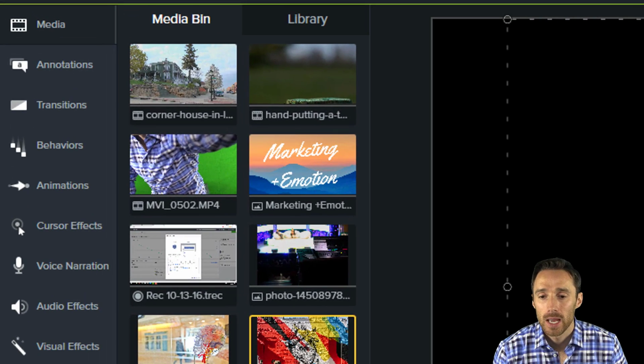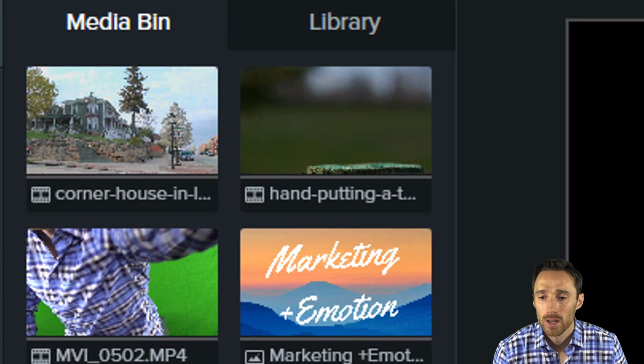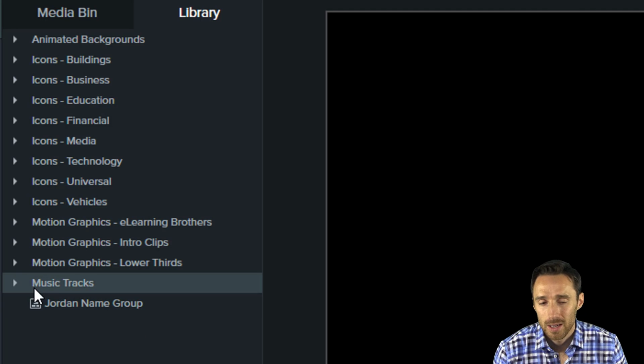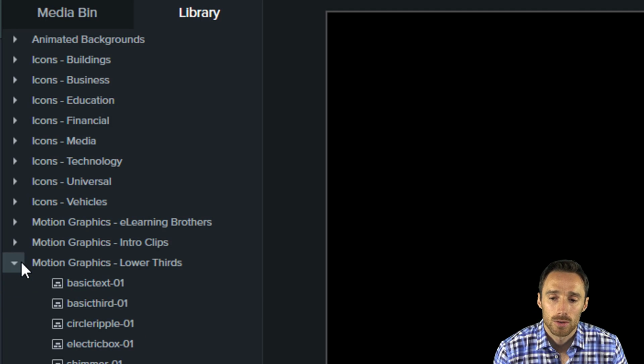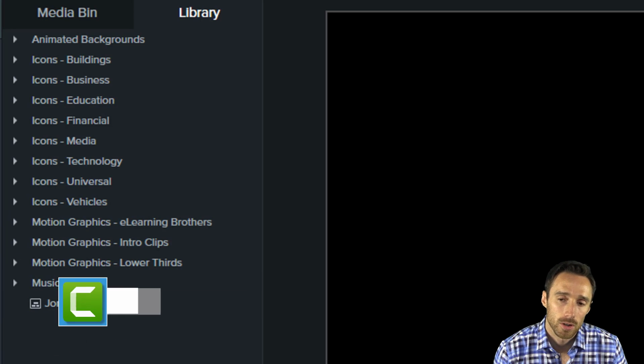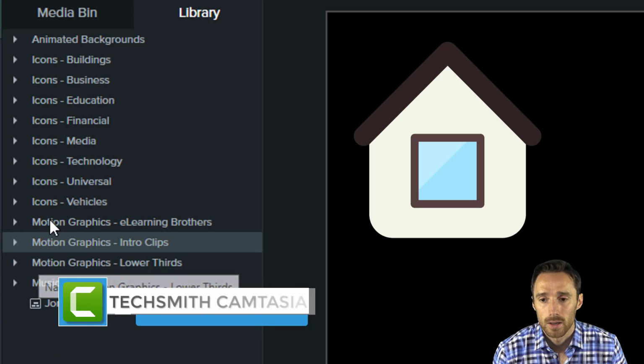As a little bonus, Camtasia provides you with a starter library. The starter library includes icons, motion graphics, including intro clips and lower thirds, animated backgrounds, and music tracks. The selection is not very extensive, but it is nice to have a few options ready to use. Here are a couple examples which are included: lower thirds, icons, and an intro clip.